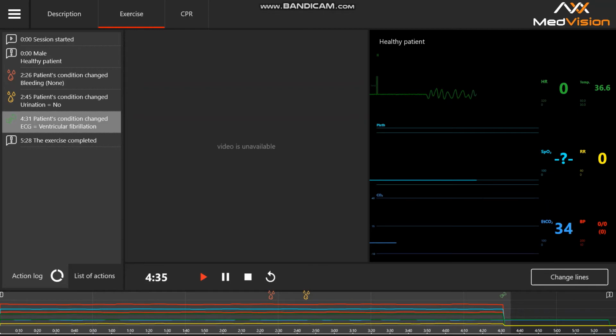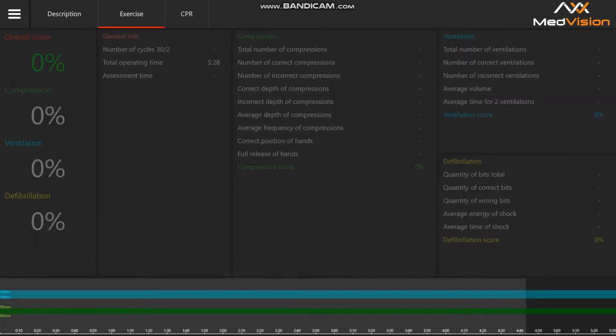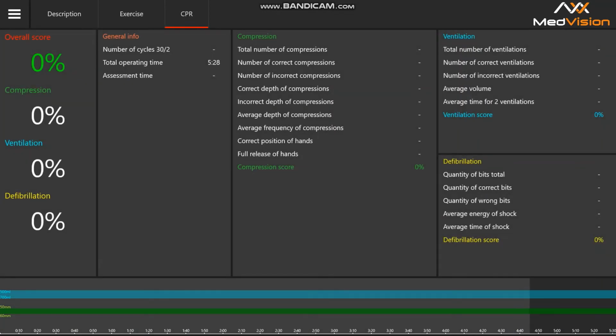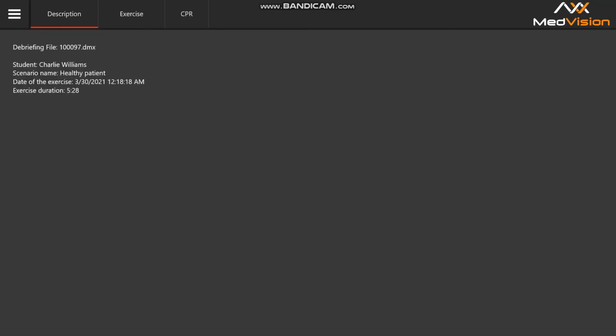changes. If you were to attach a camera, all the feed will pop up here, and you'll see them all in real time, everything with the audio exactly how you want it. All the CPR feedback you can get here as well, the ventilations, the defibrillation, the compressions, all of the quality is all down here as well, and then the description of the patient.